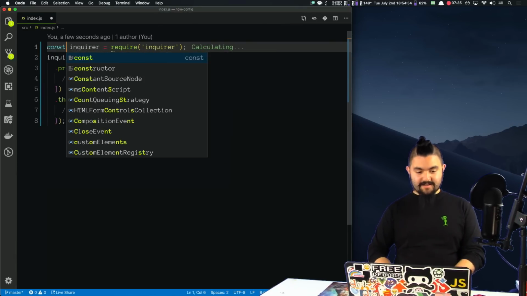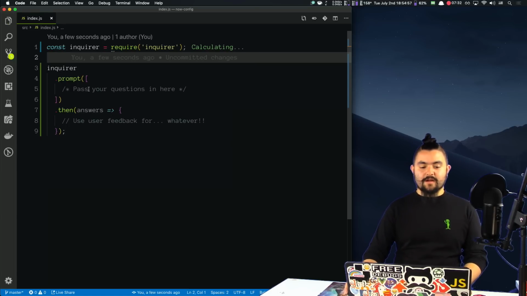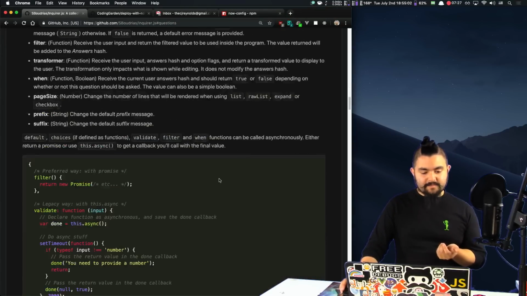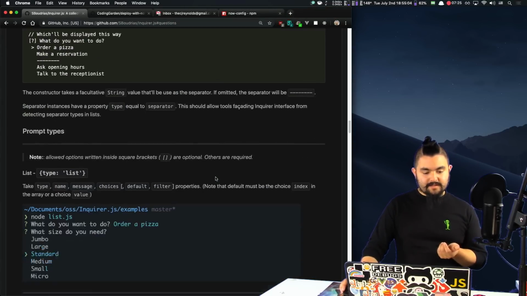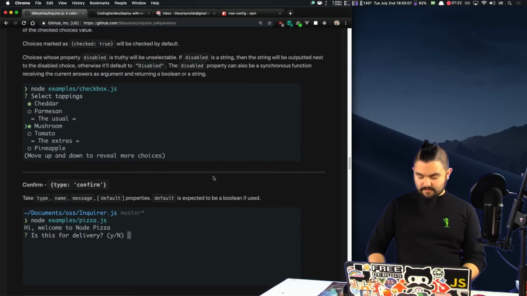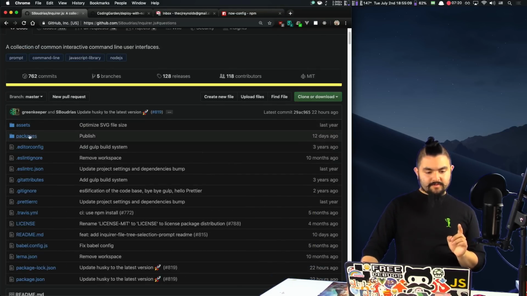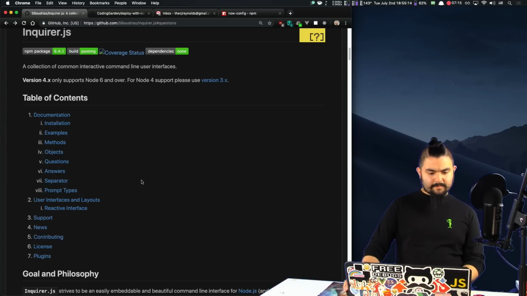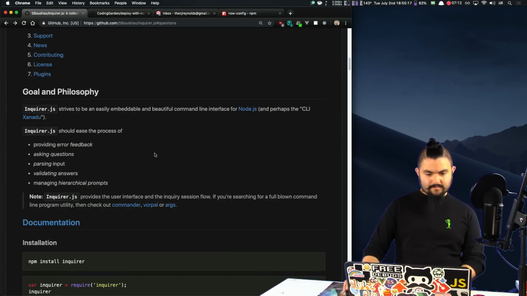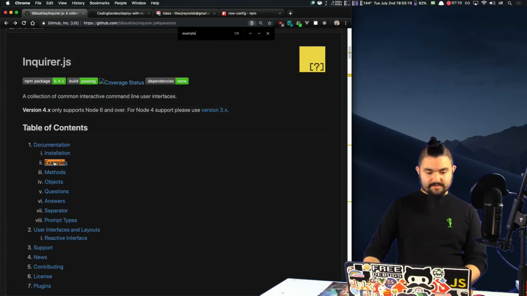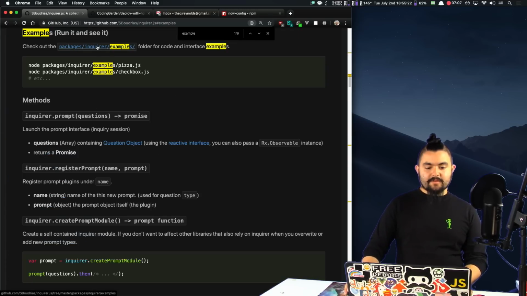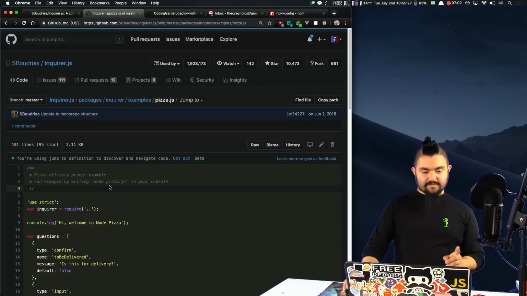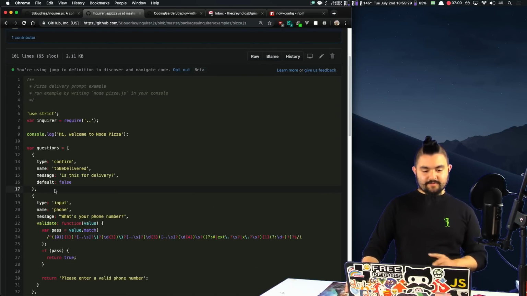So we'll say const inquirer equals require inquirer. We need to pass it questions. Let's see if we can find some examples of questions to ask. I think in this repo there are examples somewhere. Check out packages, inquirer, examples. We can look at the pizza example that has the question, is this for delivery?